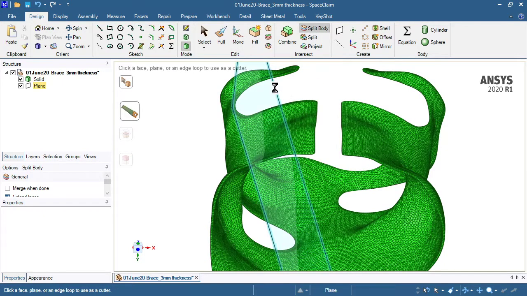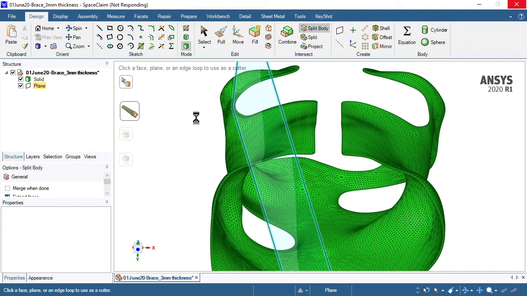So split this body with this plane, and it needs to compute all the intersections between that plane. And once it does, we're going to hide some of the solids that we're not going to use and convert the one solid back into facet body to work on it with the facet tools.